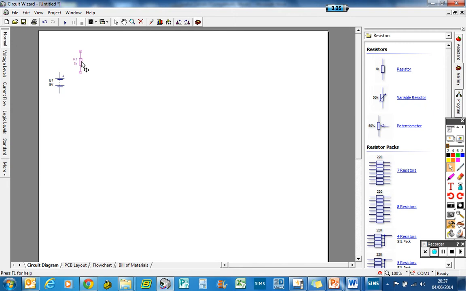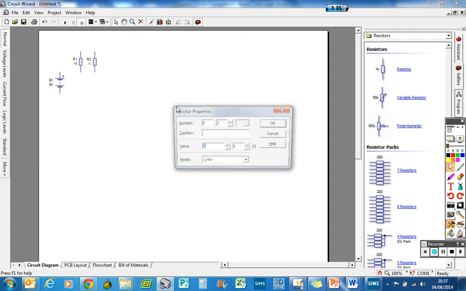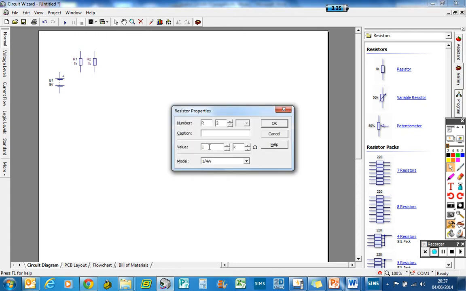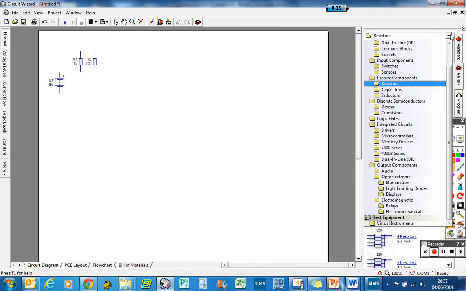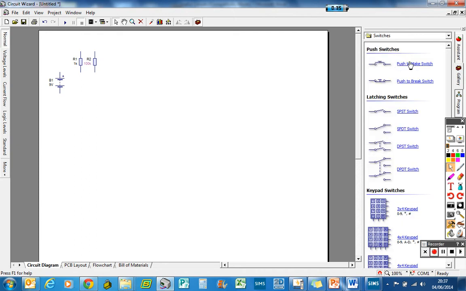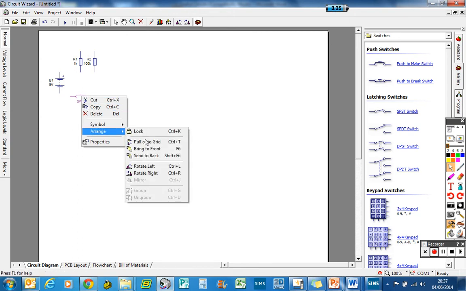To get a second one of the same component without going all the way back to the gallery, just click and hold Control and then drag away and it creates a copy. Double click the component to change its value. Next I'm going to input my switch. To change the orientation, right click, go to Arrange, and rotate to the right or to the left.